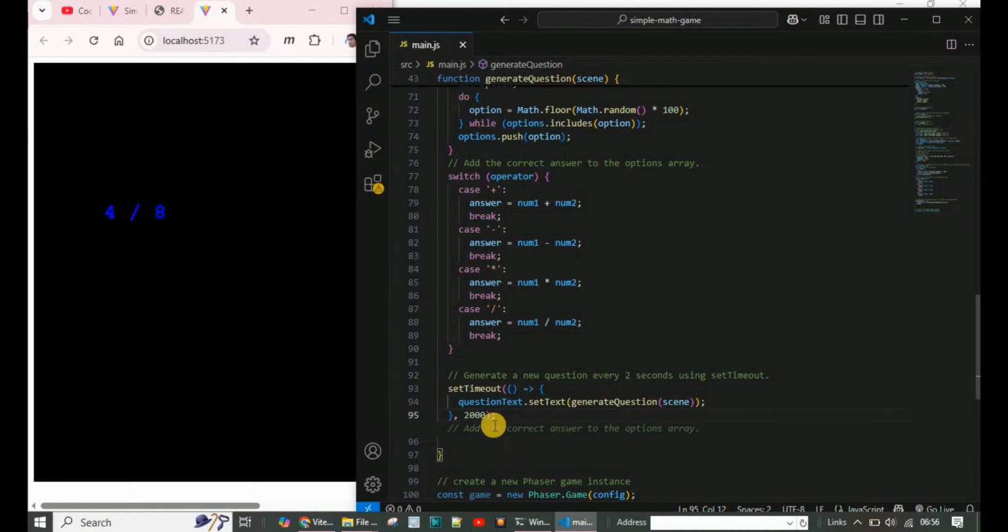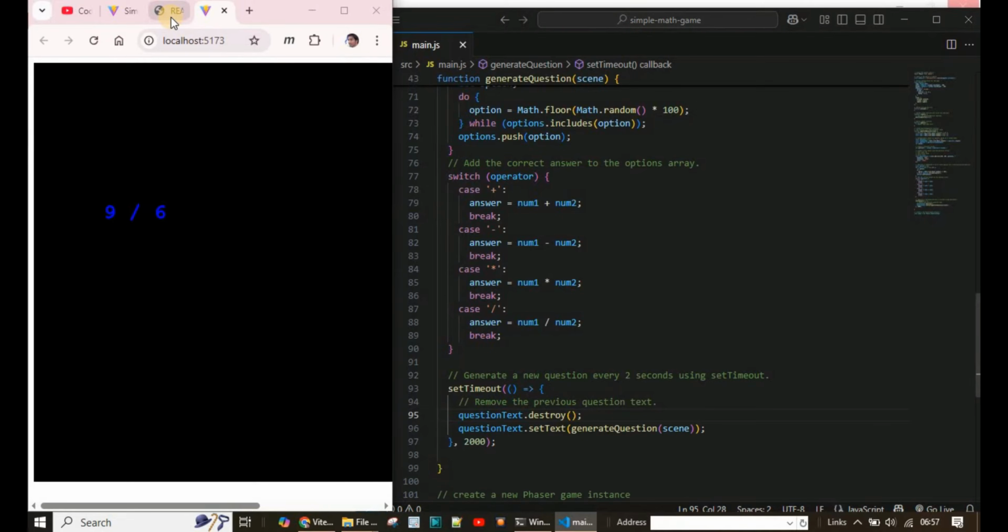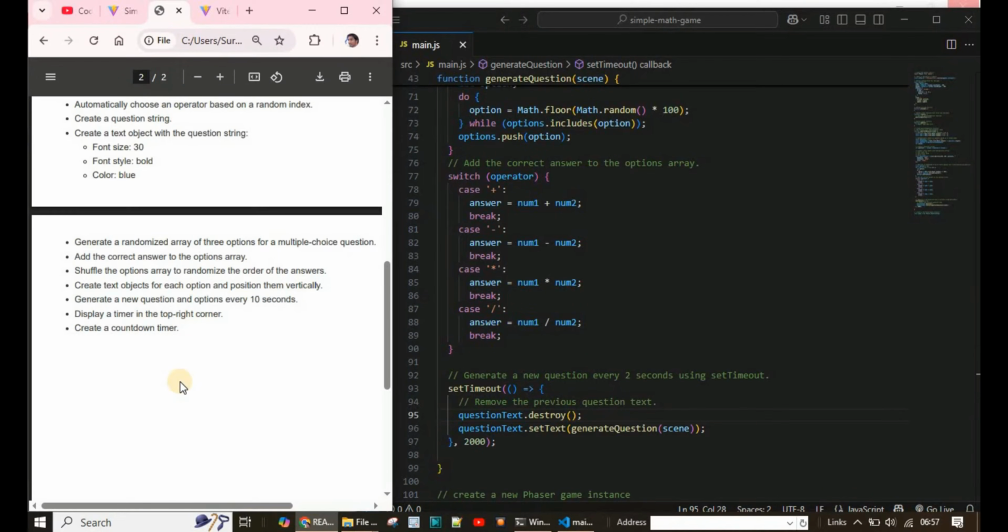And one more thing, we have to destroy the question text before rendering the new question. So I put the instruction: destroy, remove the previous text. So questionText.destroy. So let's get to the next thing, the next instructions. So next we will render the options also. So create text objects for each option and position them vertically.